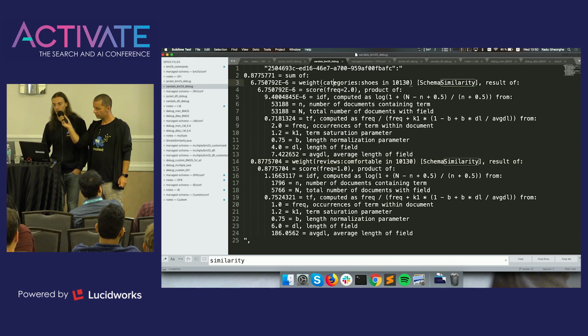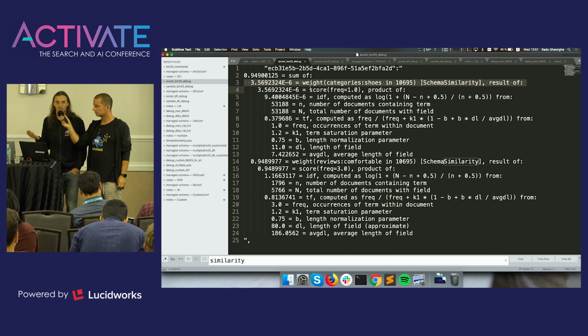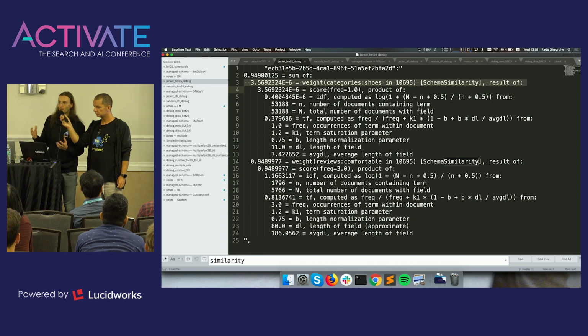But the weight of shoes, because it's such a common word, is like next to nothing. If you see, it's 0e to the power of -6. So it's like nothing. Even if it's twice as high as the one in the jacket, it's still like next to nothing, okay? And this is one of the situations where DFI can help, because DFI doesn't really care about what the distribution of that term is.